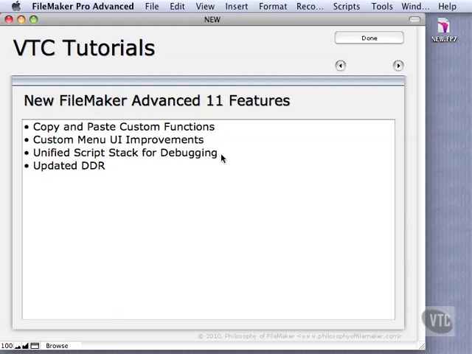We also have a unified script stack for debugging, and when we get to the script debugger we'll cover that, so that makes sense. And the Database Design Report, or DDR, has been updated to have all of the new features from FileMaker 11 in it, so when you go ahead and do a DDR and cross-reference everything, well, everything's going to be in there, including all these new features and how they cross-reference with every other feature, so you can easily tell what's going on in your solution.